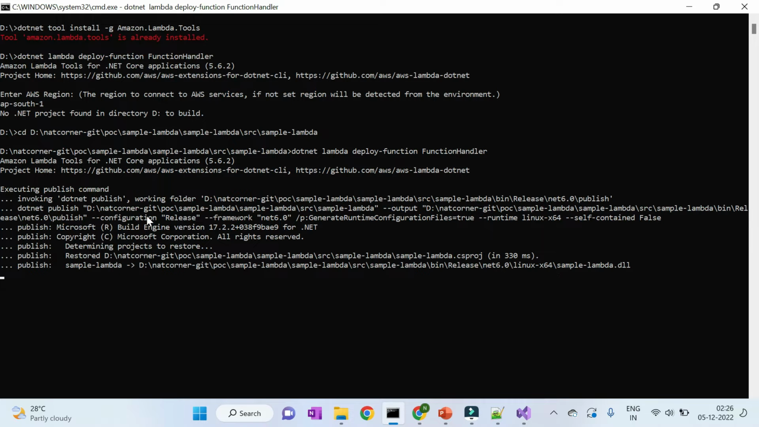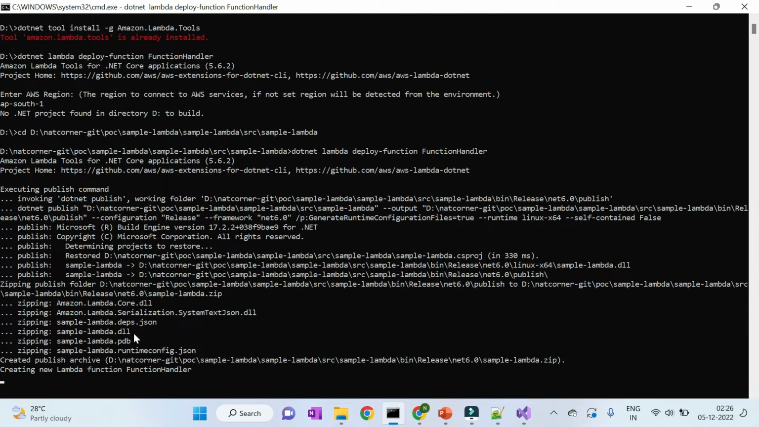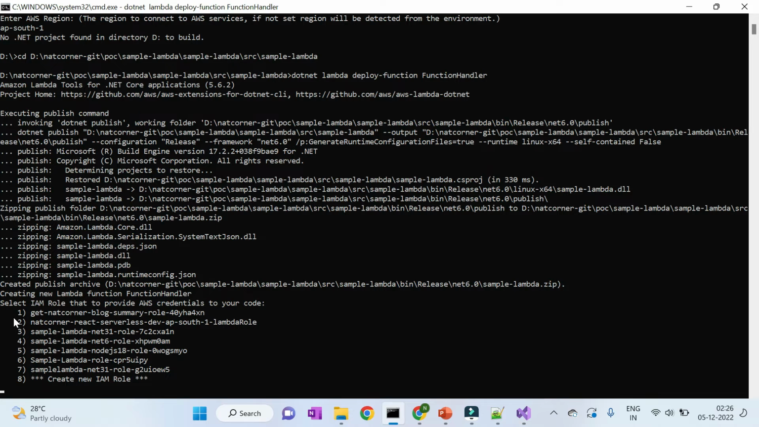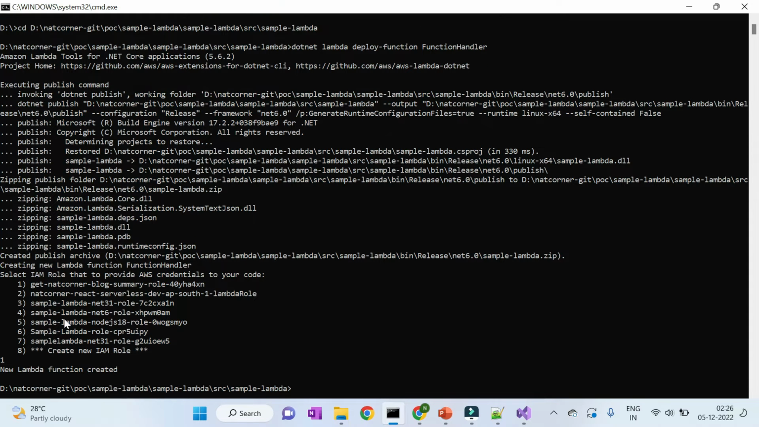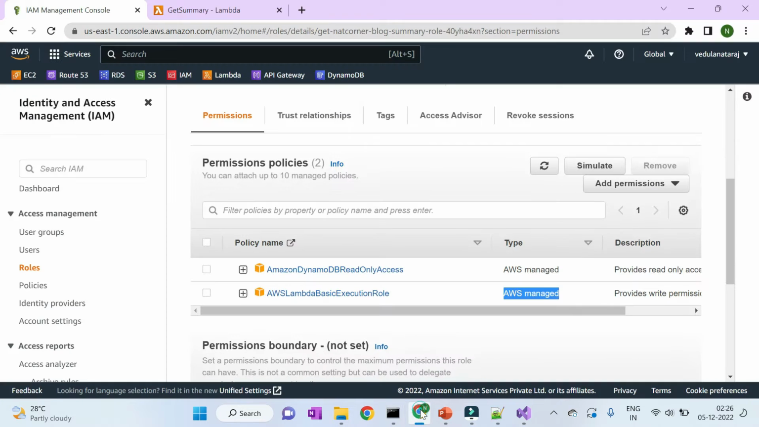You can see here it is now publishing my source code, and now it is creating my Lambda function. When it creates the Lambda function, this is where it asks me to select the IAM role to associate with it. If you remember from the prerequisites, we already created one role and gave it the AWS managed Lambda basic execution role. So I'm selecting that particular role to deploy it. Now you can clearly see that the Lambda function got created.